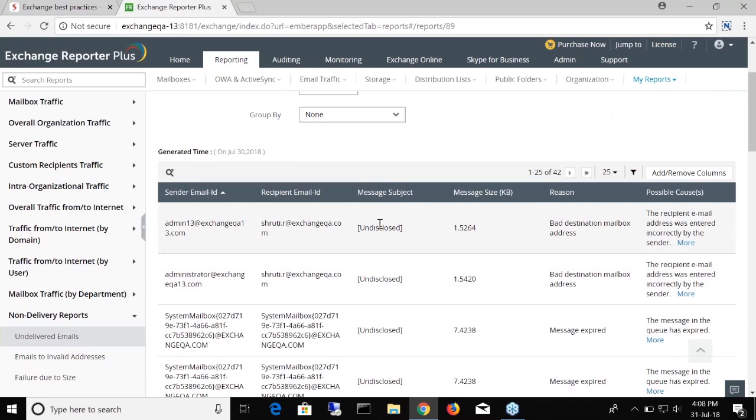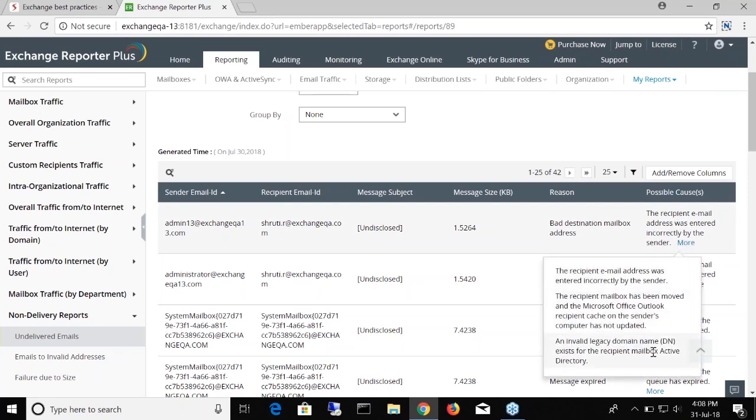It shows me the subject of the email message. It shows me the size of the message. Why exactly was this not delivered? It's because there was a bad destination mailbox address. So the reason for failure of delivery is also mentioned, and the possible causes are also listed here.